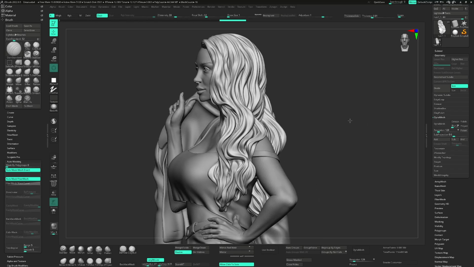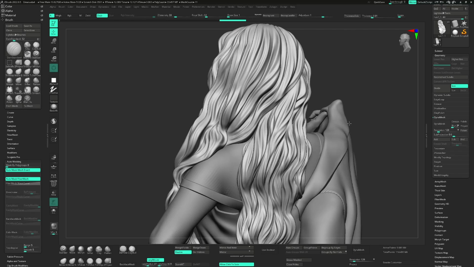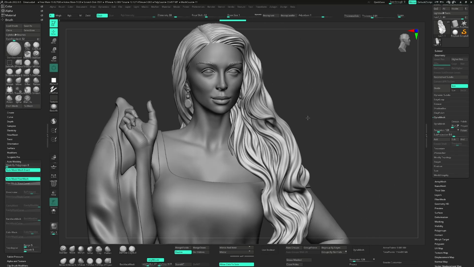This video can be helpful if you are just starting to learn how to build hair in sculpting, how not to get lost in the shapes, and how to make the hair look more alive and organic.